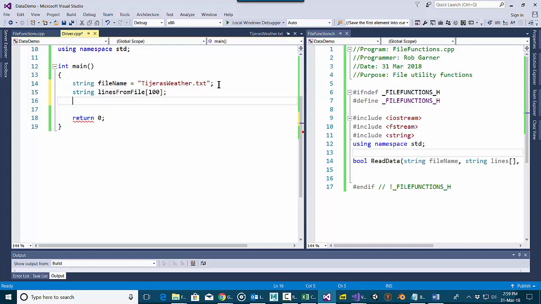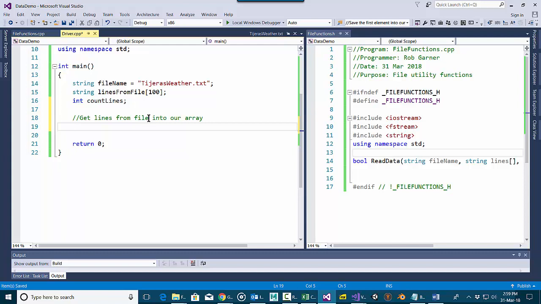I know that file has a little less than 100 lines in it, so we'll declare our array of 100 lines to make sure we can read everything. You could also use a vector instead of an array. A vector would be infinitely expandable, so if you did this with vectors, it might even work a little better. And so the first thing we want to do is get lines from our file into our array. And to do that, since we have this nifty function, we're going to call that function. Now that function returns a Boolean, so I'm going to store the result of that in a Boolean variable for use in a bit. And so then I'm going to call that read data function.